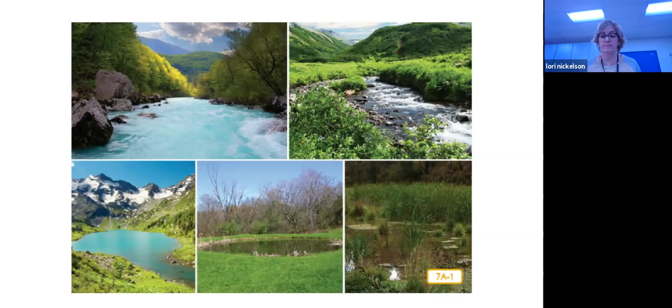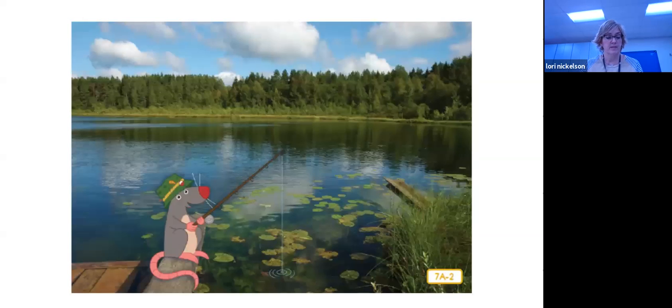Hello again. Glad you could join me. I thought that we needed a real change, so I've come off dry land to a place where it's wet all the time, a lake. A lake is an area of water that is surrounded by land. Now, if something is surrounded by land, it has land all around it.